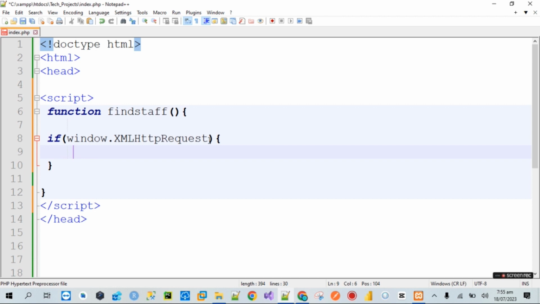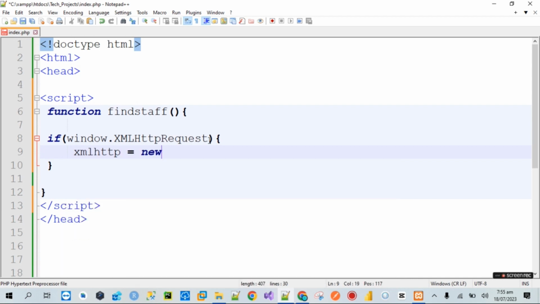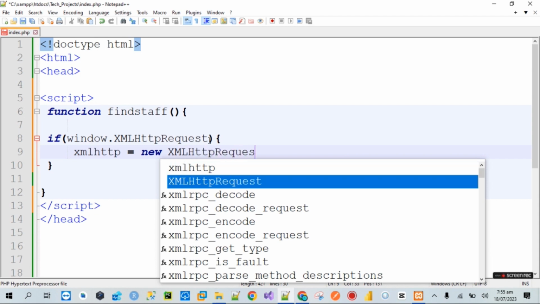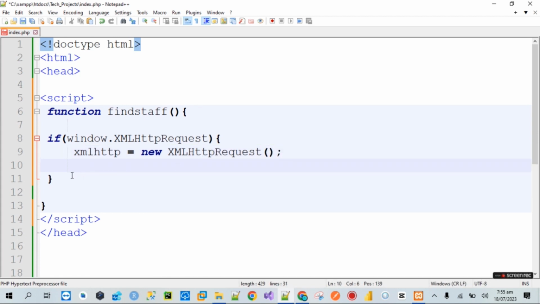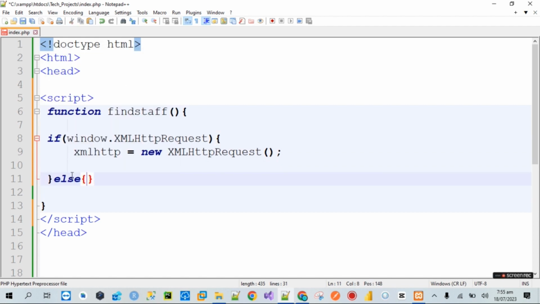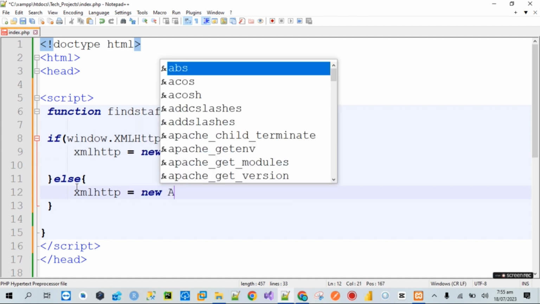We'll now say xmlhttp is equals to new XMLHttpRequest. Okay, we are setting up a new one, creating a new object here. Now I'll say else. We'll now come and say xmlhttp here is equals to new Active.